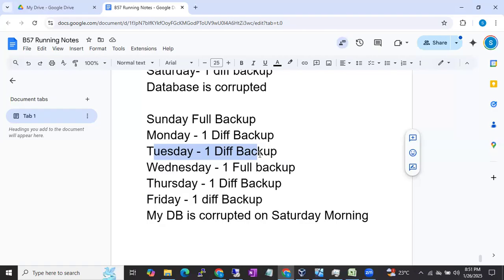Are we good now, everyone? So in this scenario, we can recover the data till Tuesday. I am not saying it is not possible to recover the database. We can recover the last Sunday full backup and the Tuesday differential backup. You can restore, but you are going to lose 4 days of data.